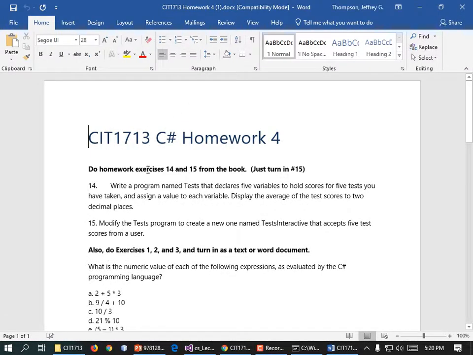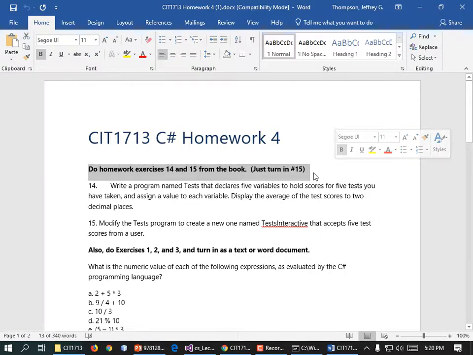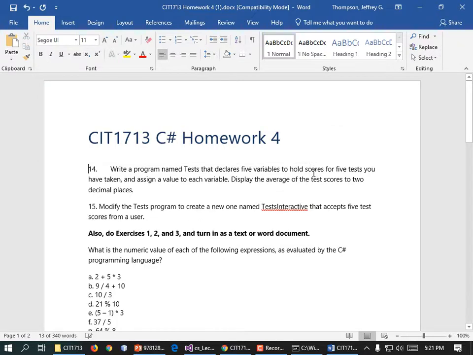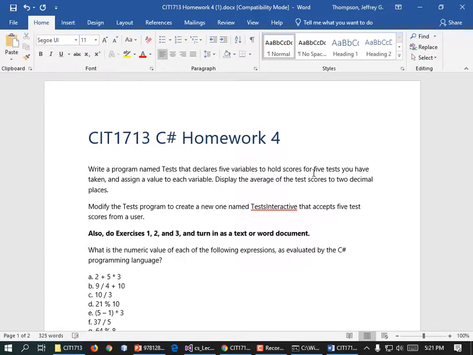Alrighty. So it doesn't even matter whether this is still exercise 14 or 15. I would have to check to see whether they've changed the numbers around. So I'm just going to take out the comments that that's exercises 14 and 15 and just say, write a program named tests that declares 5 variables to hold scores for 5 tests you have taken and assigns a value to each variable. Display the average of the test scores to 2 decimal places. So you'll have to use formatted output in order to do that.